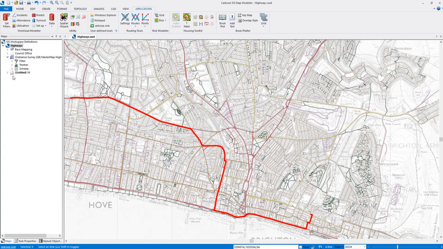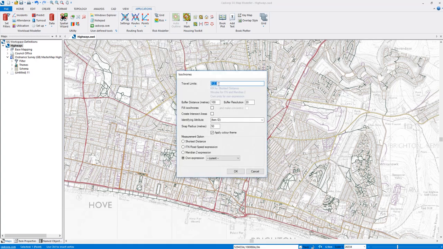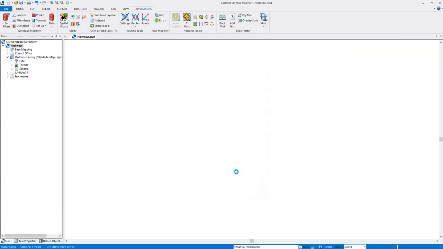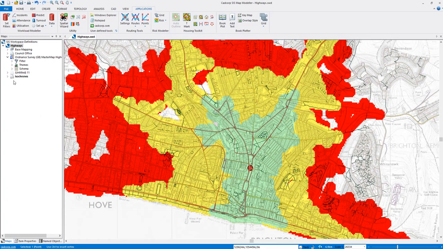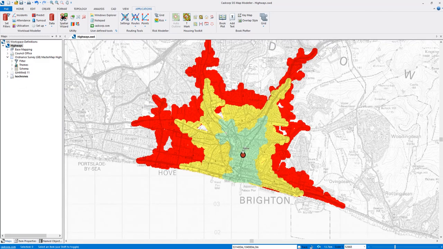What we can then do is take that one step further and do a little bit of advanced routing. So now we've got a council office, and we want to know how far we can get from that council office within 1, 2, and 3 minutes. Again, we just use our OS Highways data. Click OK, and what you'll see in the back is it's created as a routable network, and now we can see exactly how far we can get from that particular point on the map within the specified time limit.